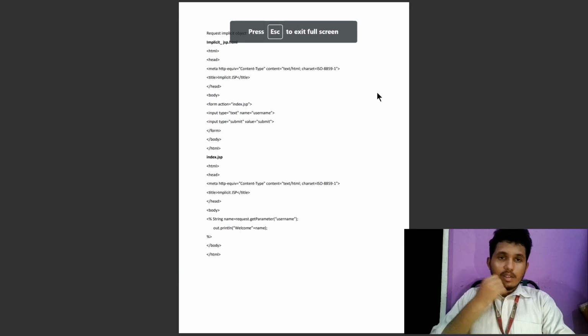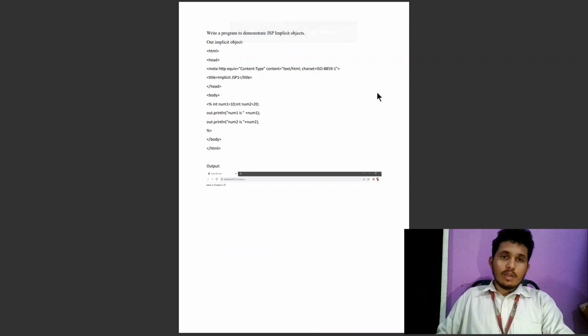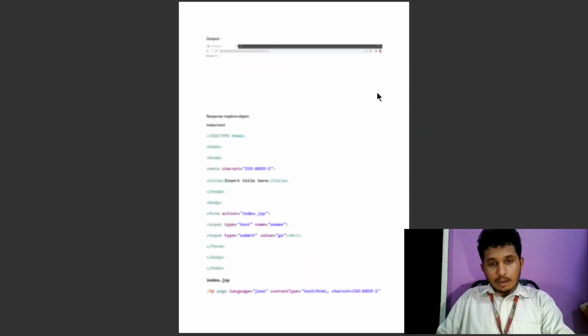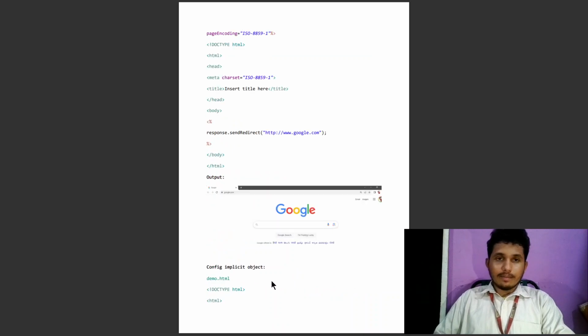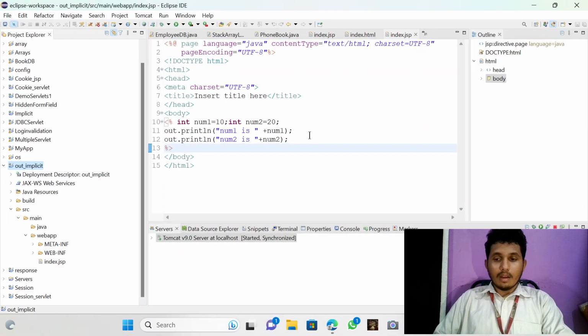So we have seen two implicit objects, first out, second request. Let us take a look at the third one. This is response. Let us see what we are doing here. In index.html, we are giving a link to index.jsp in the form tag, and here we are displaying a text area and a submit button. Let us look at the JSP file. In the JSP file, what we are doing is redirecting the page to another website. Here I am redirecting the page to www.google.com.